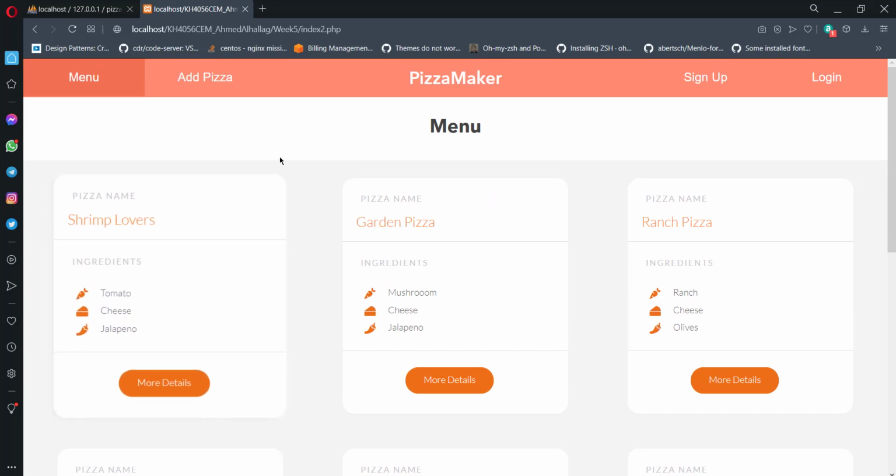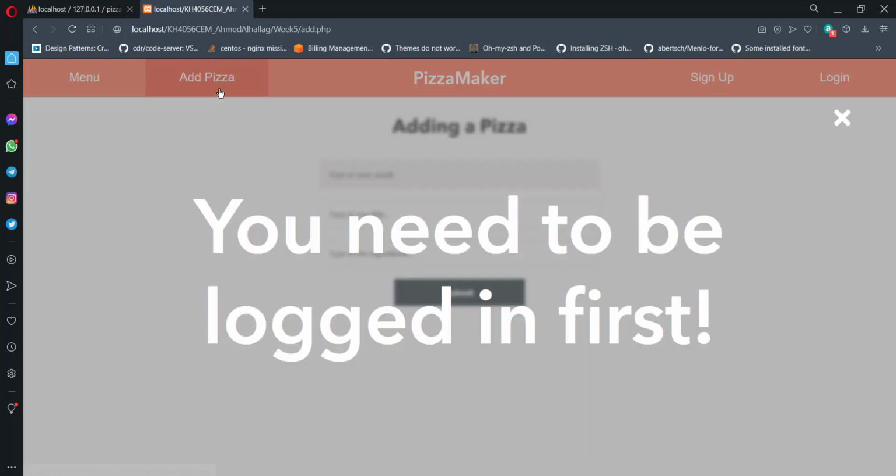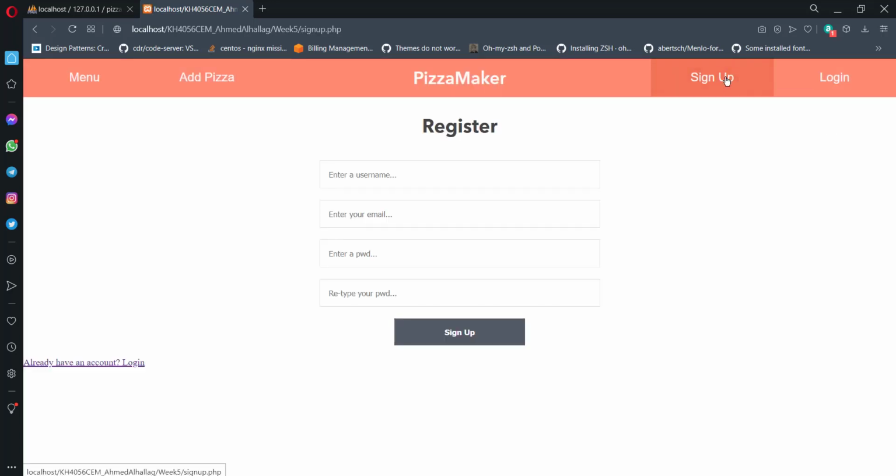Once we're done, we're going to start with the sign up and login, and once we do the sign up and login, we're going to go through the sessions. So for example, if I'm not logged in and I want to add a pizza, I can't add a pizza. It's going to tell you need to be logged in first, and this is JavaScript. This is something called the modal box, and I'm going to show you how you can build it, right? And whenever you click and close, it's going to transfer you to this sign up page.